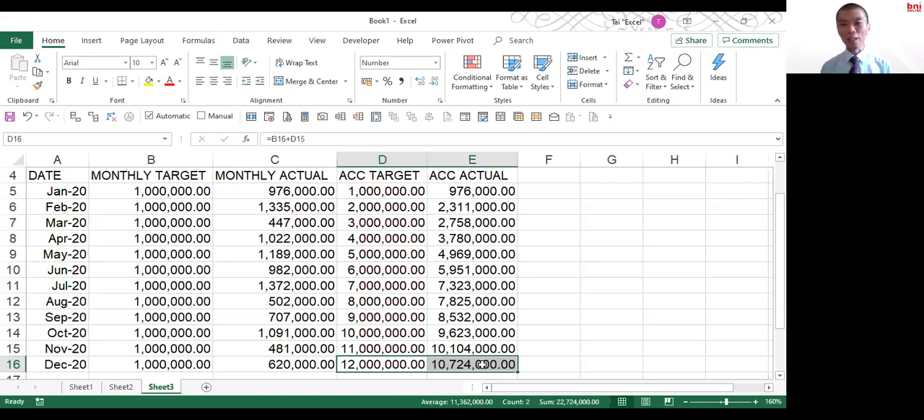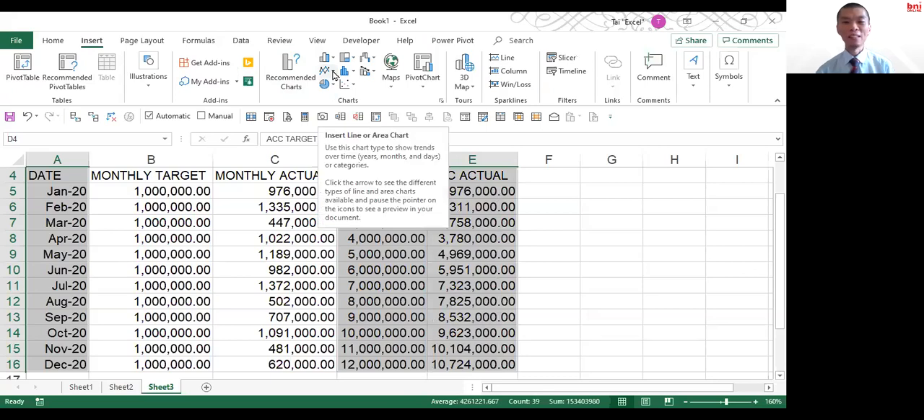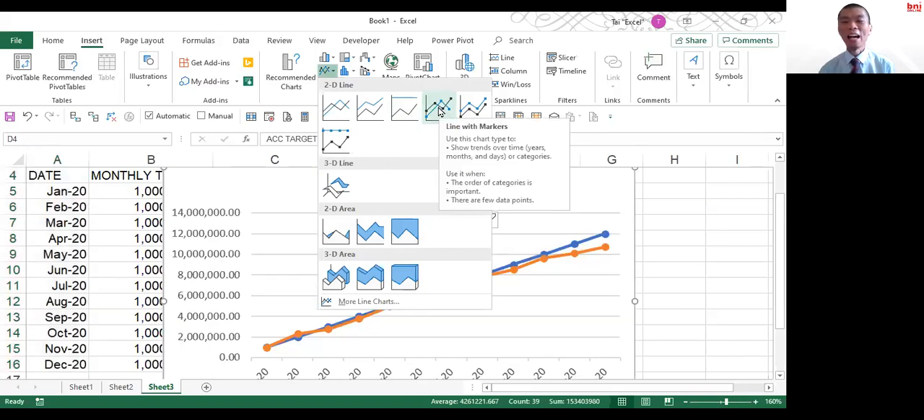With the target and actual now, we are able to create another chart with the specific area. To do so, I need to select the date, and I hold the Control key to select the target and actual, and the accumulative target and accumulative actual, with all these three only. Then I go back to Insert. I go to the line and area chart, click on it, and I will choose the line with markers. The line with markers, with the dots in between the lines, allows us to see where the months are.